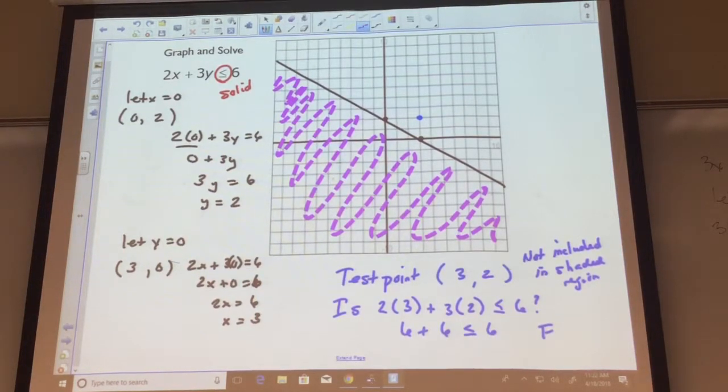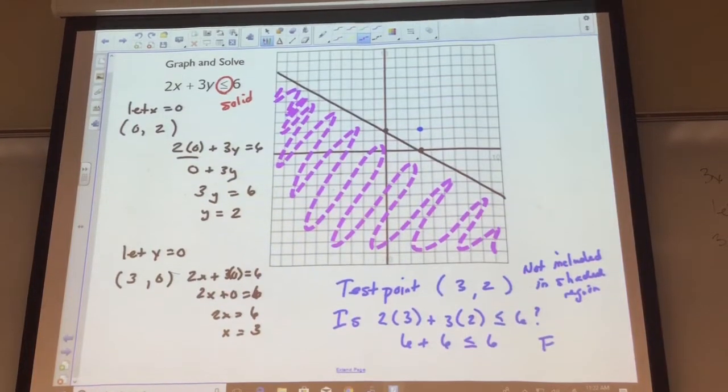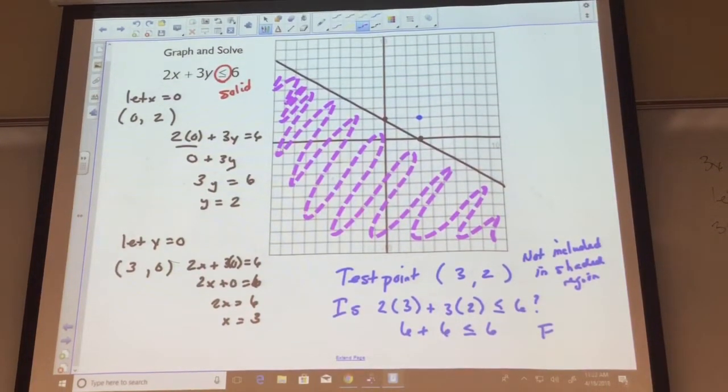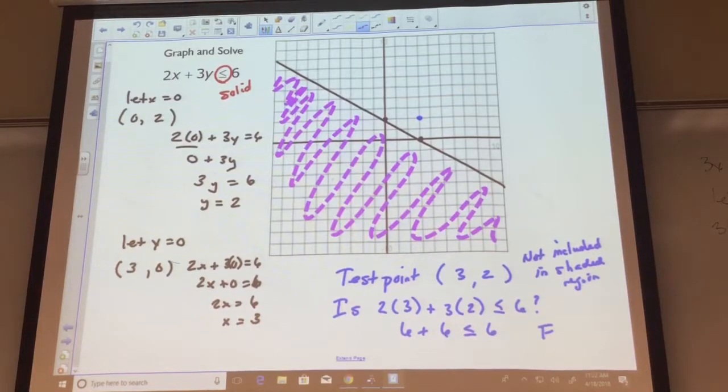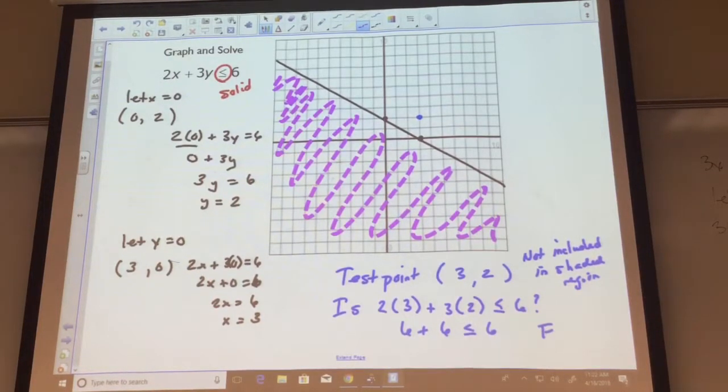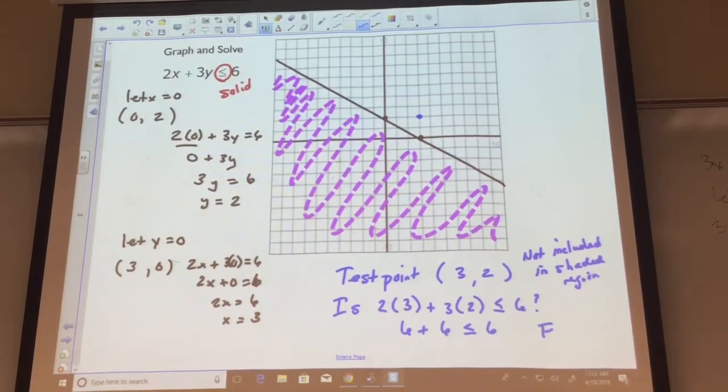And the program will automatically fill that in when you pick the right set of tools. Okay, so you don't have to get a true statement out of your test point when there's only one line, because if it wasn't the side that you wanted, it had to be the other side of the line. And you get to pick the point that you want. Make life easy for yourself, okay?